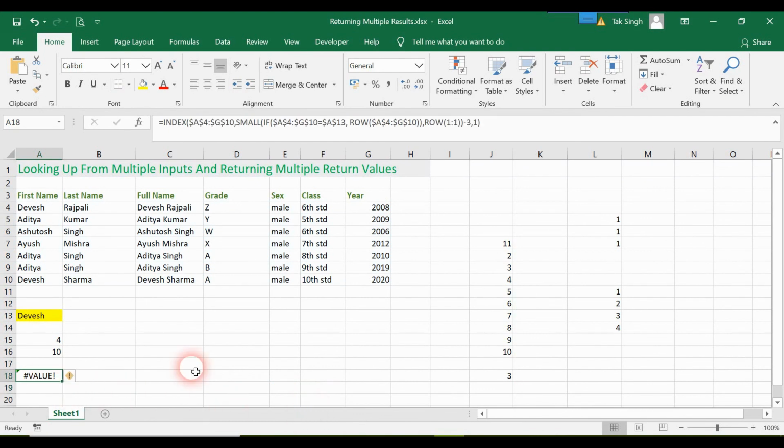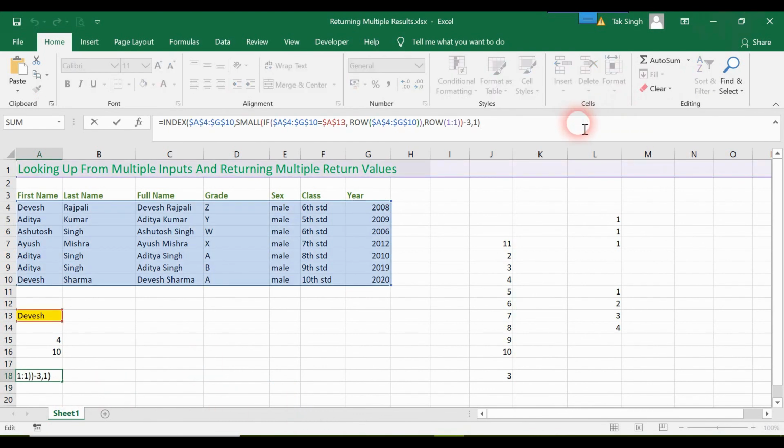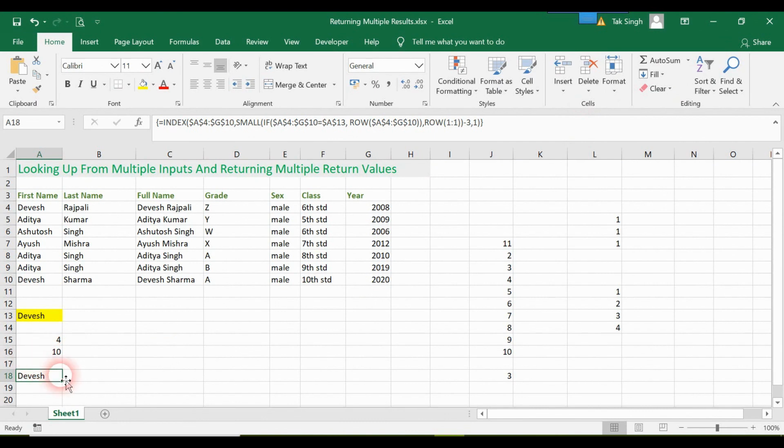Oops, Control Shift Enter is what you must press. Control Shift Enter, and it is Devesh, and if I extend it down there is another Devesh, and if I extend it down there is an error. So let's just make it till here.